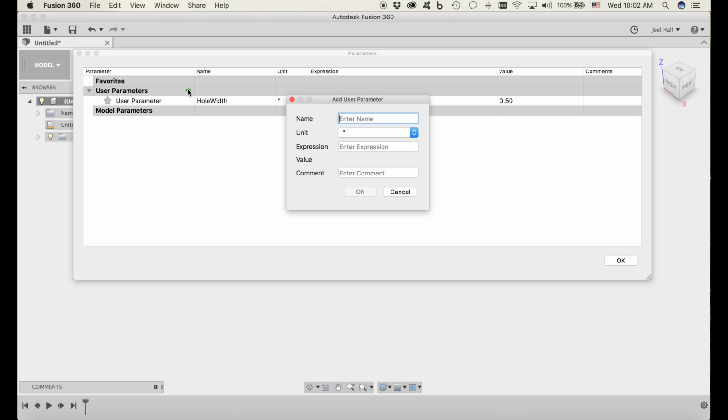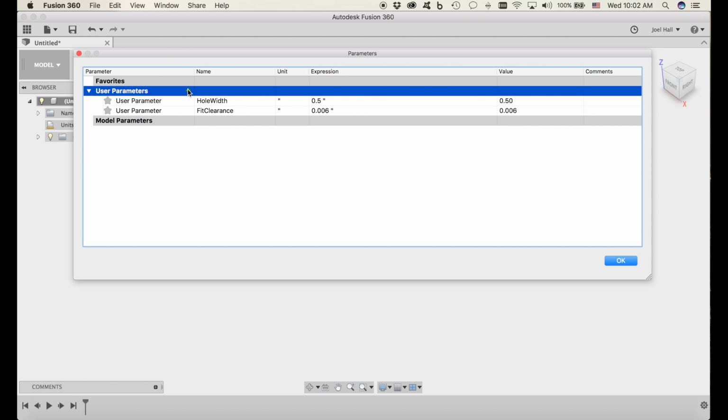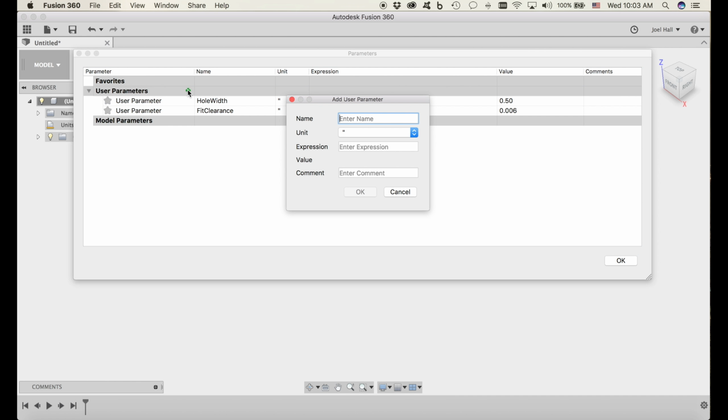I'll add another one. Since it might be a 3D printed part, I'm going to call this fit clearance, and that's going to be 150 microns, which is about 0.06 inches. Sorry, 0.006 inches. And now we're going to use another one for hole depth. We want to know how deep that hole is going to go. I'll make that 0.75 inches. Sorry, put it in the expression area.